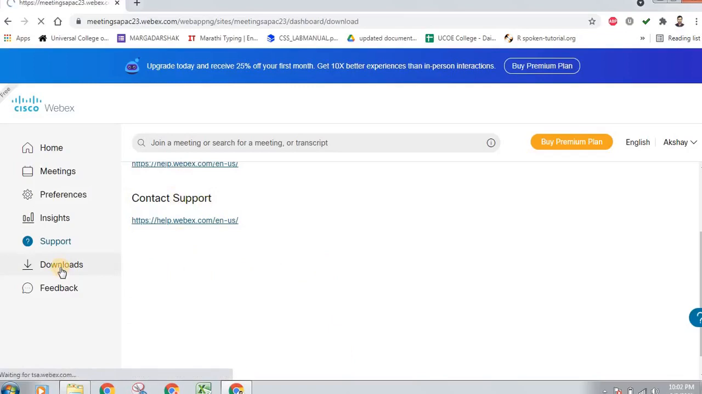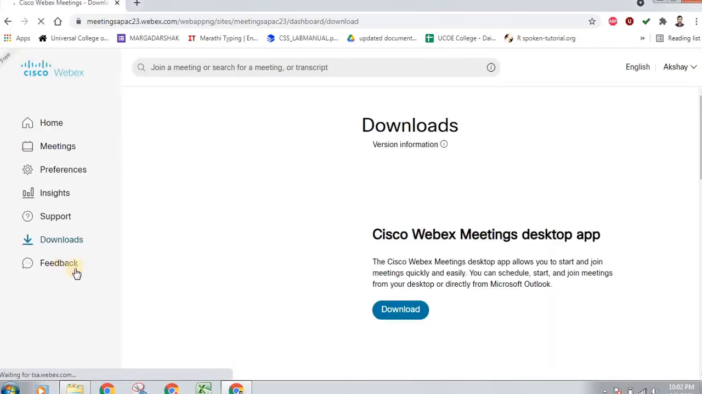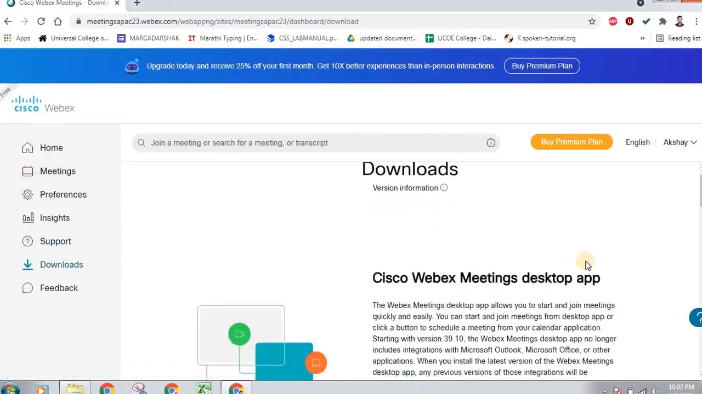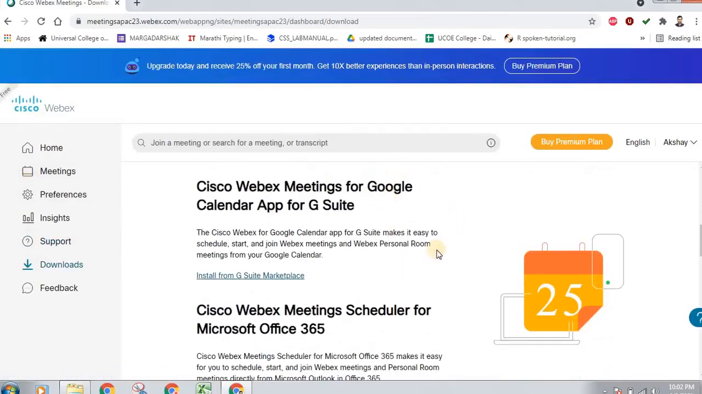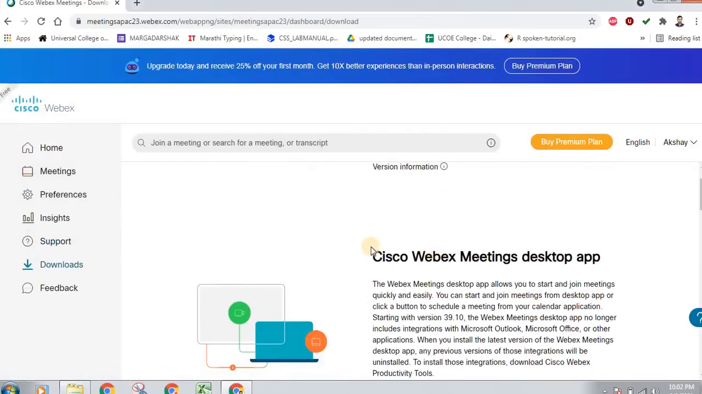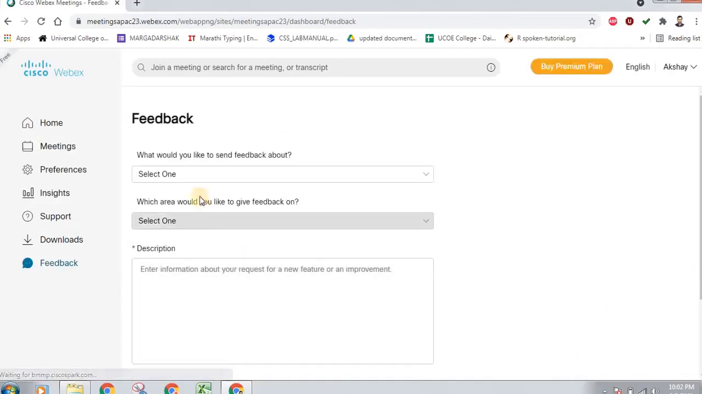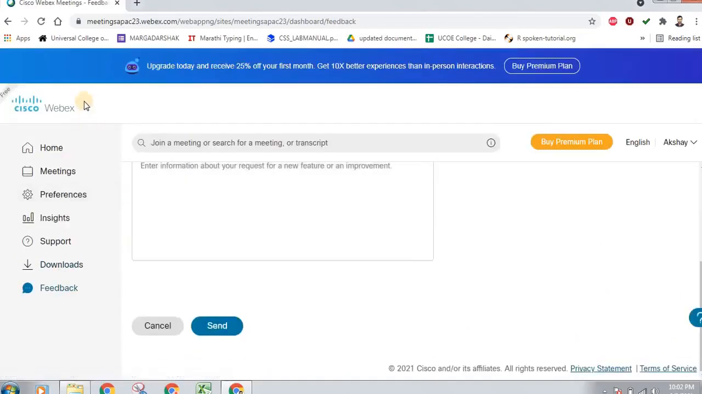If during a meeting someone has shared some notes, you can download those notes from here, as well as the desktop application, which is compatible with other operating systems. And you can provide your feedback while attending the Cisco meeting to the Cisco WebEx team so that they can improve or add new features for the meet. So in this way we can work with Cisco WebEx.